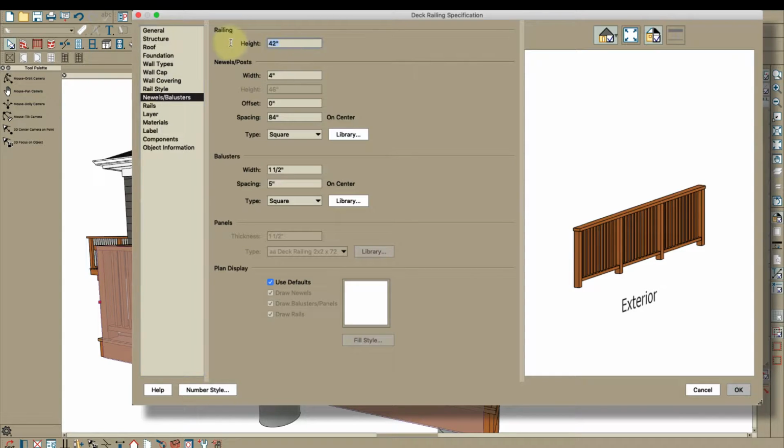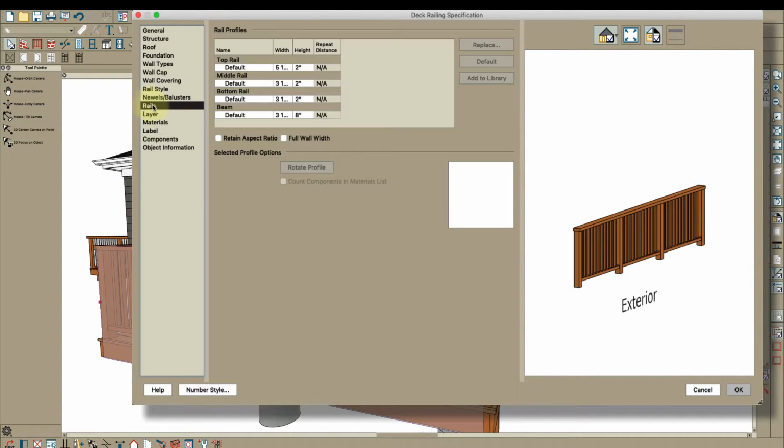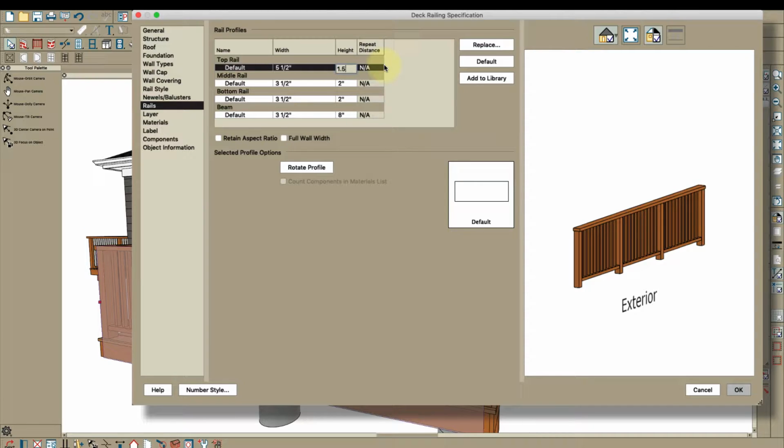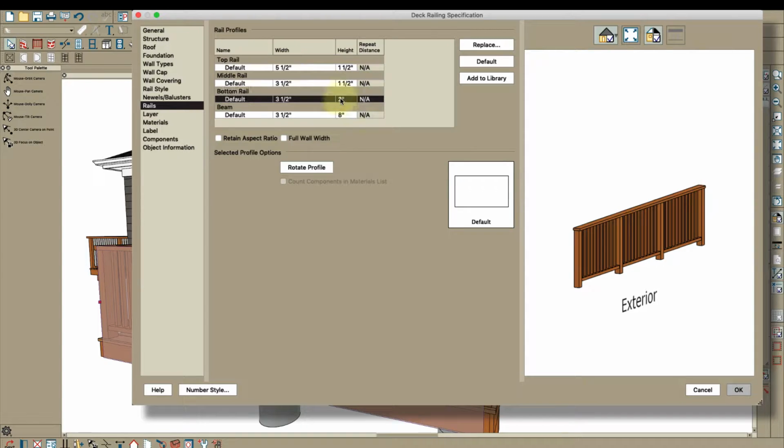And when you go here, I've got the rail set at 42 high. Newel posts are 4 inch square. The spacing is 84. The balusters are 1.5 inch, 5 inch spacing, just square. The top rail is like a 2x6. I made them 2 inches tall, but if you want to be accurate, they might be 1.5 inches. I just don't think it matters in elevation view, but just to be accurate here, the bottom rail is 3.5, and the middle rail, which we're not using, would be 3.5.